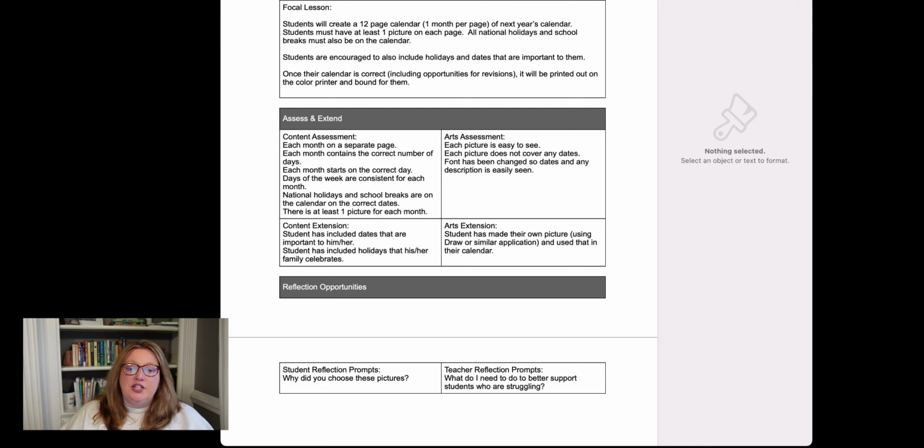And then the teacher reflection prompt, this could be for any lesson. So I feel like this is a throwaway. Like, what do I need to do better to support students who are struggling? Okay, but what specifically in this lesson do you want to reflect about what went well, what didn't go well, and how you can improve? So I'd like to see a more specific question for that. So that is our audit for this time around.